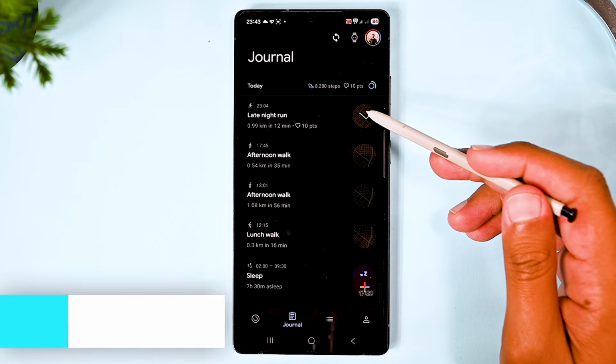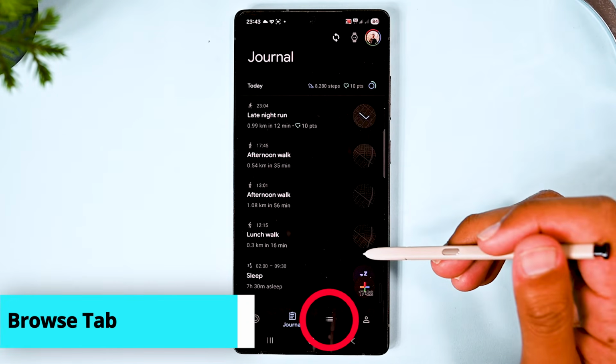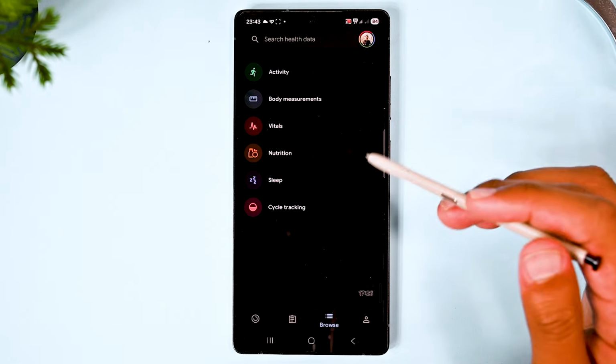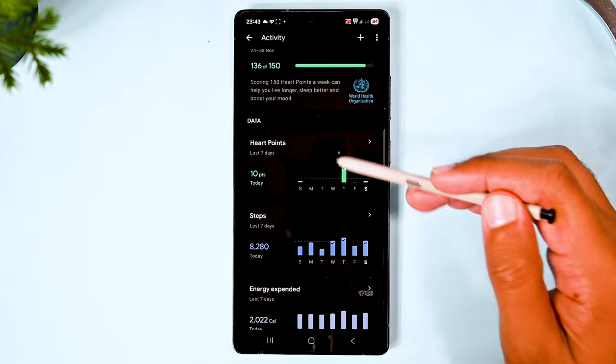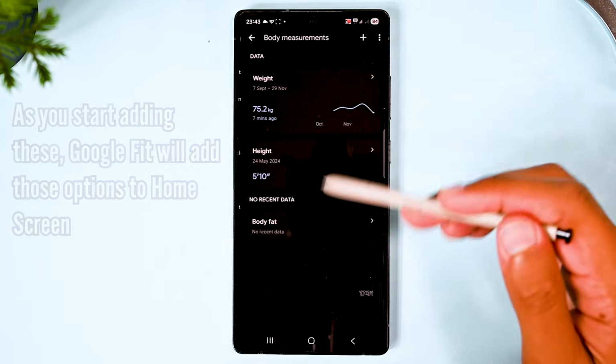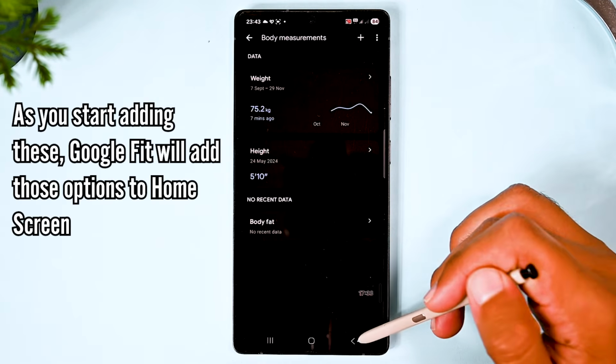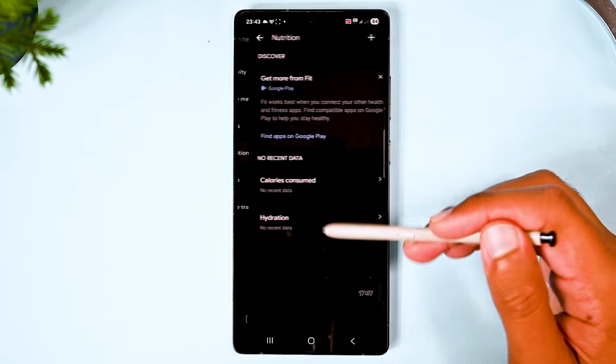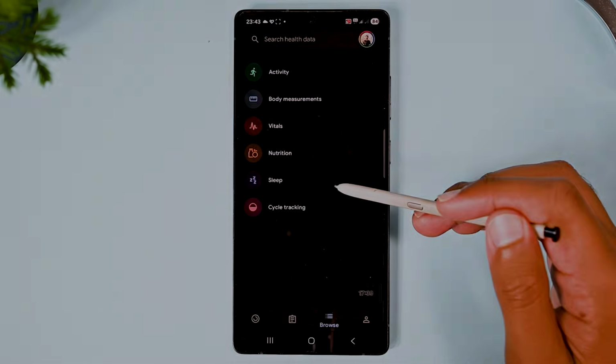The Browse tab offers many activities to record. These are all manually recorded. We can record our body measurement, vitals, nutrition and cycle. I won't go into the details as each option has different recording points, but you can explore this at your own pace and see which are helpful for you.